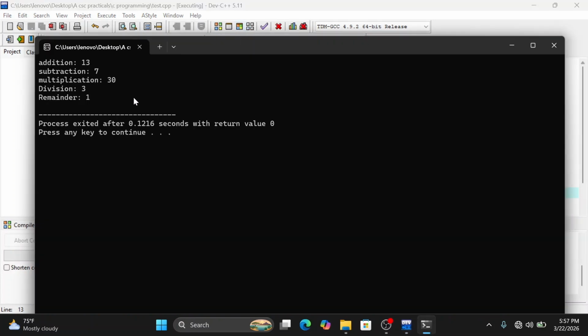Okay, look here. We have addition 13, subtraction 7, multiplication 30, division 3, and remainder 1. Now, who can tell us why? Normally, if we divide 10 by 3, we should have 3.333 recurring. So why is it that our console is printing out 3 instead of 3.333 recurring? Please, if you know the answer, type it in the comment section.